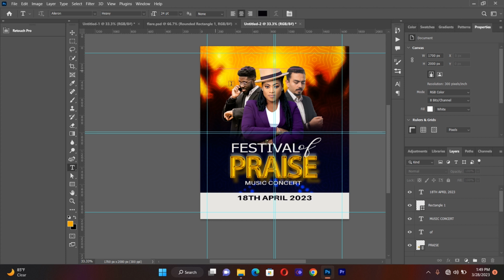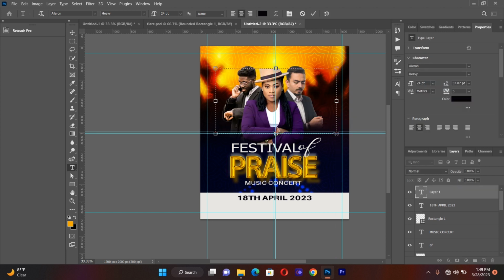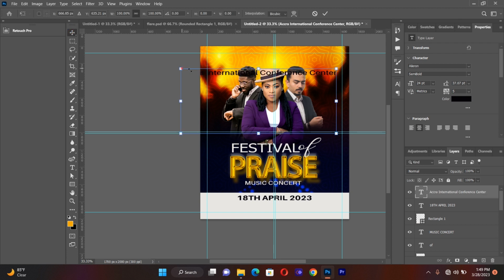So now I will type the venue of the program. So I can type something like Accra International Conference Center, something like this. Then I'll select it. I'll make sure that the font is somehow semi-bold. Then I will extend it. I will still resize it to a size like this. Then just place it just under the dates, something like this. Very cool and very beautiful.